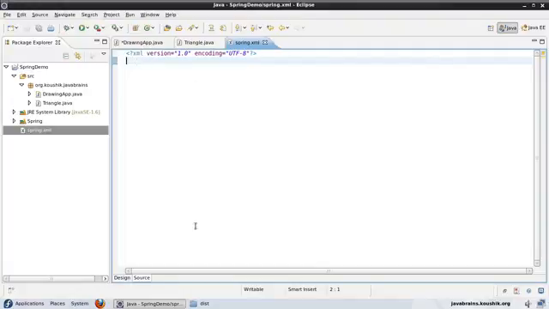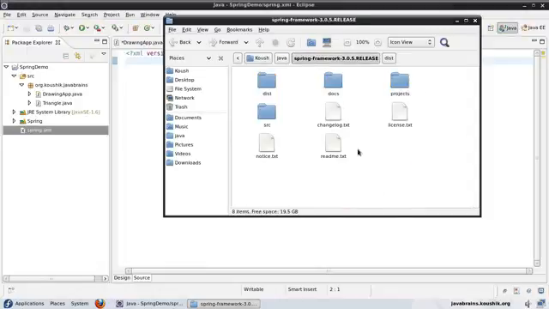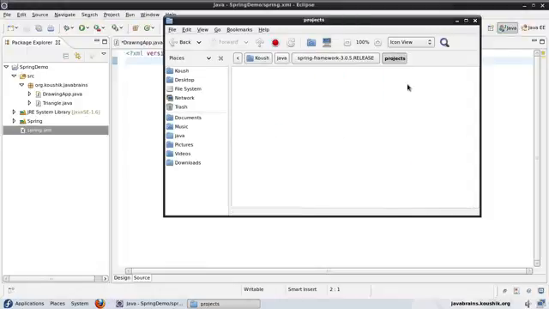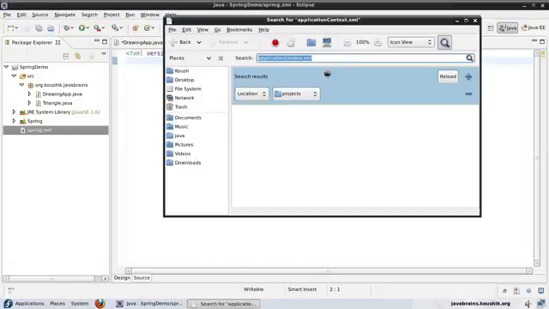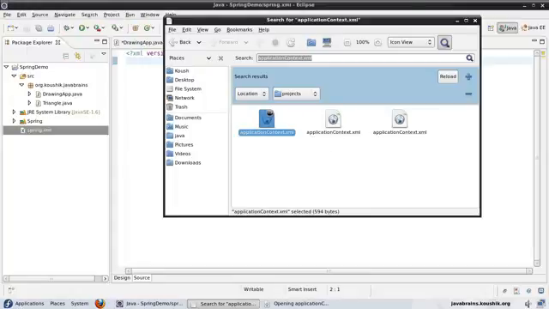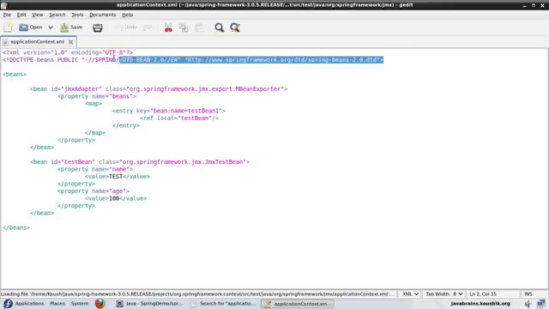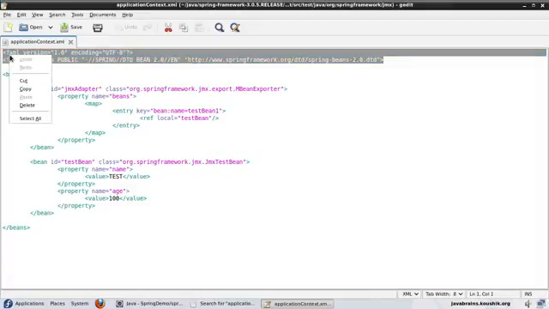In order to get the doc type line, what you can do is head over to the Spring jars that you've downloaded. Here you have a projects folder. So inside this projects folder, you can search for this XML. I will search for application context.xml. Here you get a lot of sample XMLs that we can use. I'm just going to pick one. And I'm going to copy this doc type line. In fact, let me copy these two.